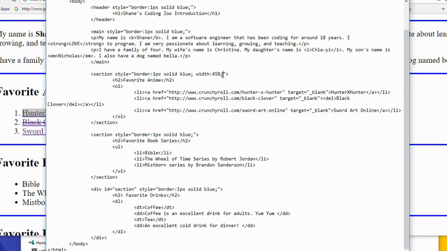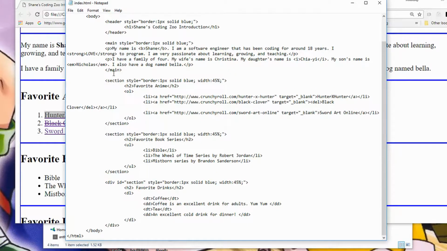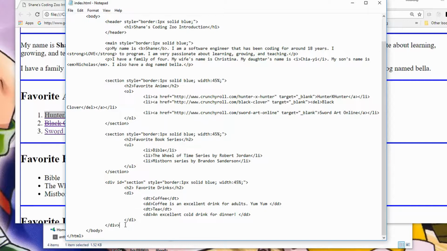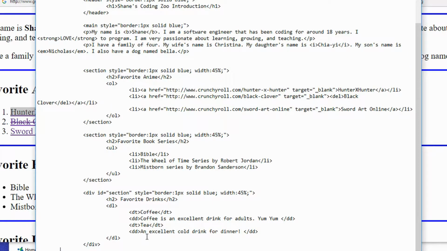I'm going to cut and paste the width of this section, and I'm going to put it on the other two sections. Width 45%, width 45%. Okay. I've added the width to each section. I'm going to change this main section to encompass my whole document, including those sections. So sections are going to be children of main. And I'm going to set the main to have a width also. Width colon, I want to say 95%.